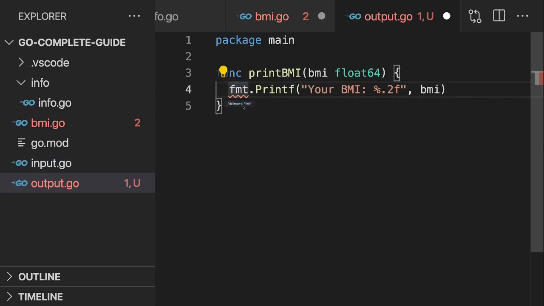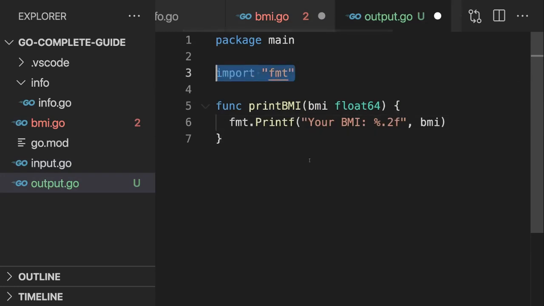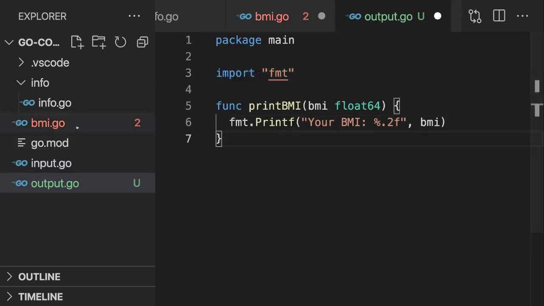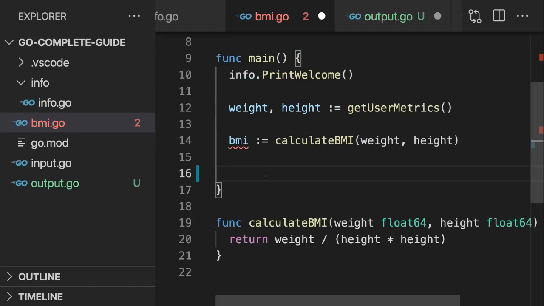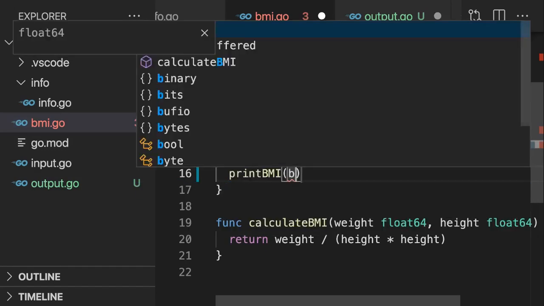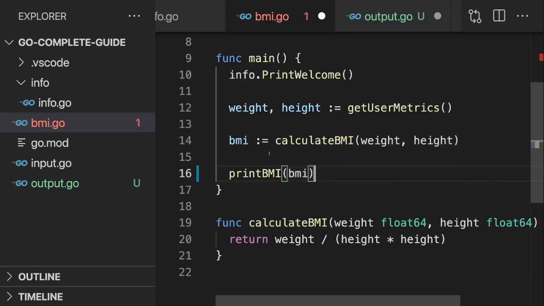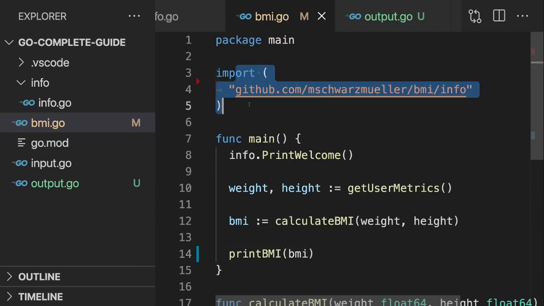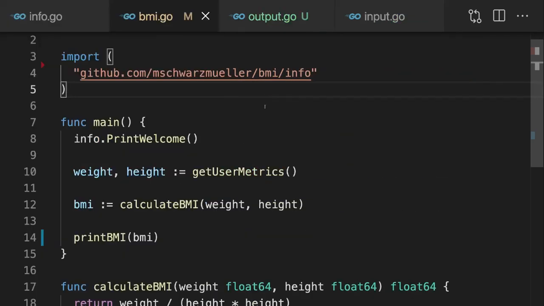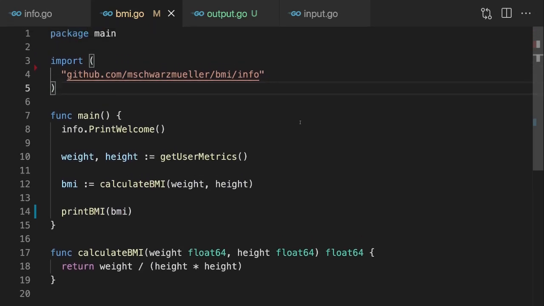Here we now just again have to add the import of the fmt package. And with that back in BMI.go, here in the main function, we can just call printBMI and pass our BMI to it. If we now save that code, the fmt import gets removed there because we're not using the fmt package anymore in this BMI.go file. And we now have a very lean BMI.go file in general. Only 19 lines of code, and that includes all those blank lines which are added for readability. That's not too bad. And with that, I'm quite happy with the BMI.go file.